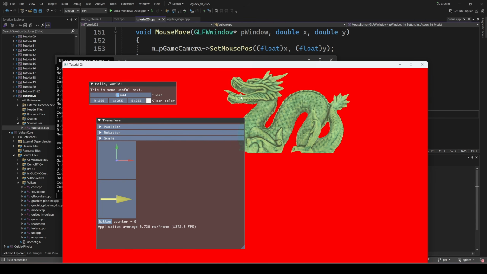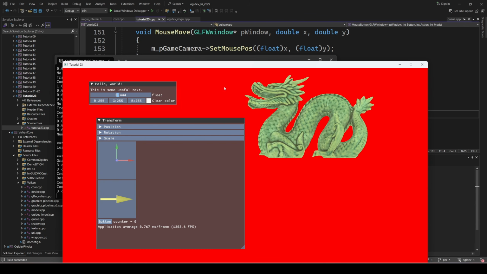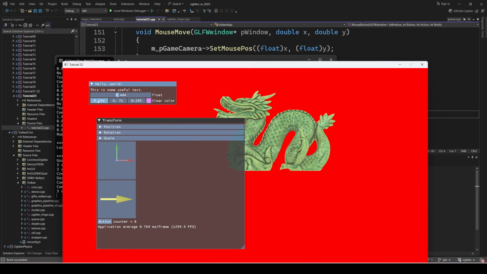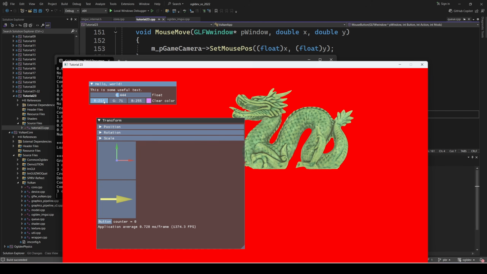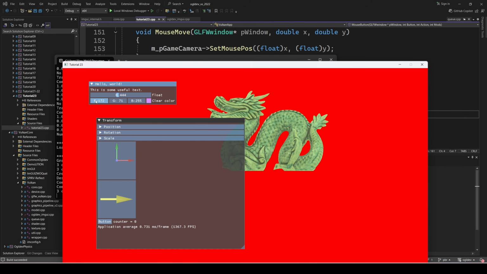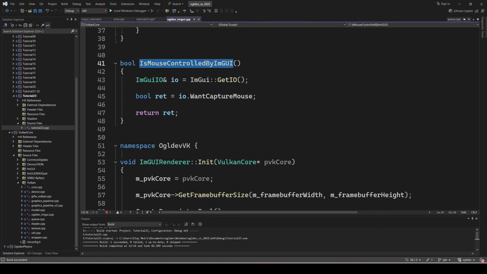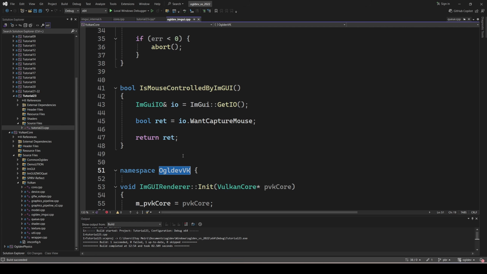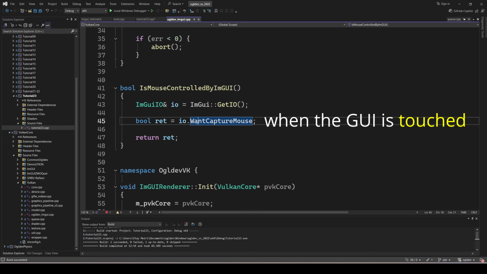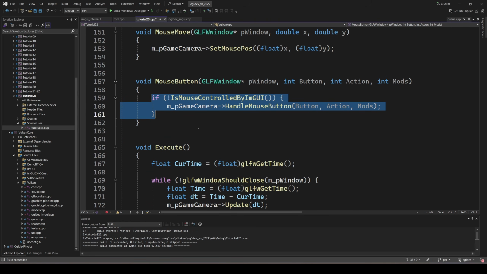Because this is how the camera behaves in my code. You have to click the left mouse button in order to control it. But when we touch the GUI, we don't want to affect the actual scene or the main camera, right? So this is a very simple wrapper function defined in the same source file as the ImGUIRenderer. Notice that it is outside of the OGLDevVK namespace because really it has nothing to do with Vulkan. What this function does is get the ImGUI IO and return the Boolean flag WantCaptureMouse. And this will be true when the GUI is enabled and false when it is not. And this way we can separate the GUI from the main camera.